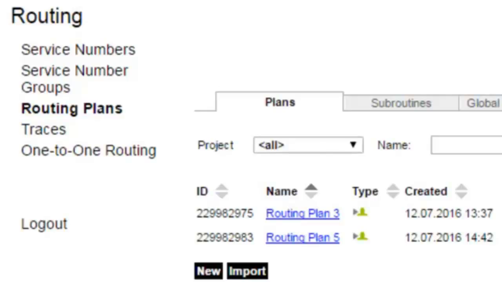This simple video will show you how to route incoming calls differently depending on the time of day or the day of the week. An example of when this could be used is if you route incoming calls to a different destination on, say, a Saturday.